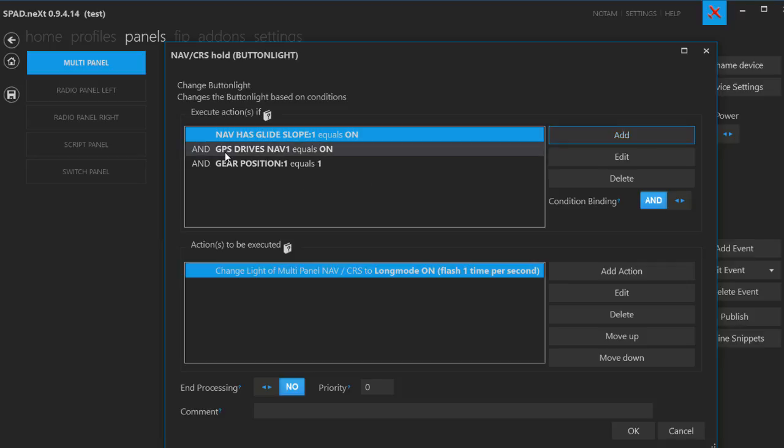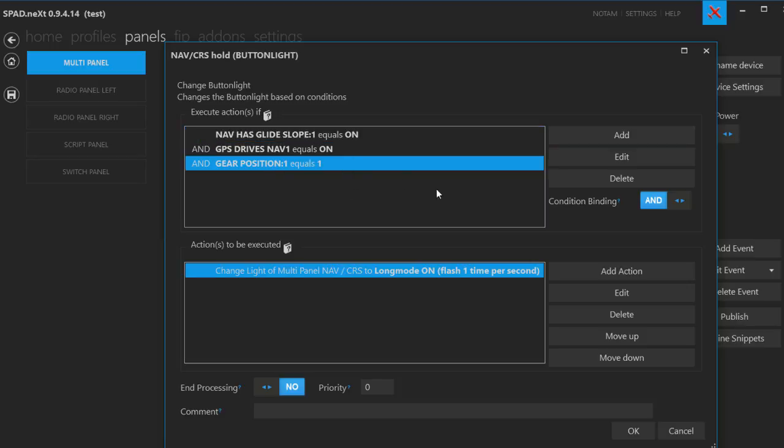That's why Spad.next is just such an excellent program, because you can really fine tune everything in here to what you want to do. I'm never going to want the gear position to be an equation here, so I'm just going to delete that from here, and actually I'll just cancel out of here. I'm just showing you how you would do that.